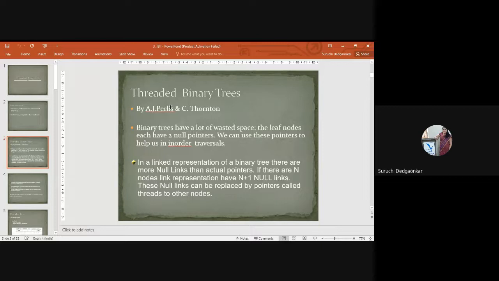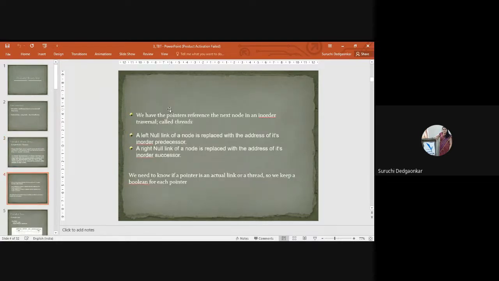So the null nodes which are there in the tree will be utilized for traversal purpose, so that these nodes will point to the in-order predecessor or in-order successor. If it is the left null, then we will ask it to point to the in-order predecessor node. If it is the right null, then we will ask it to point to the right, that is the in-order successor node in the traversal.